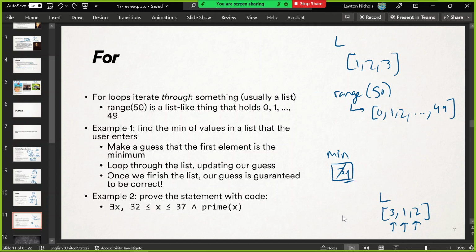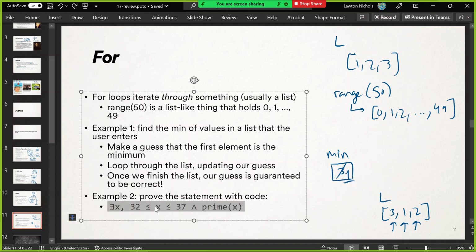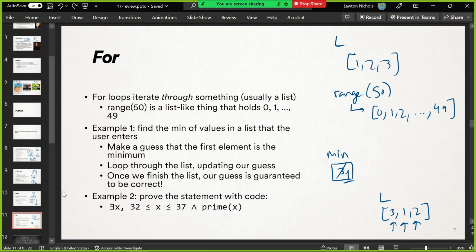The way that we can do that is iterate from 32 to 37, try all the numbers in between, and check if any of them are prime. If we found one, that could be our x. Like maybe 37 is prime, I don't know. Then that is a witness to this proof being true. Otherwise, if none of them are prime, then we have disproven that theorem. It's false. Okay, does that make sense?